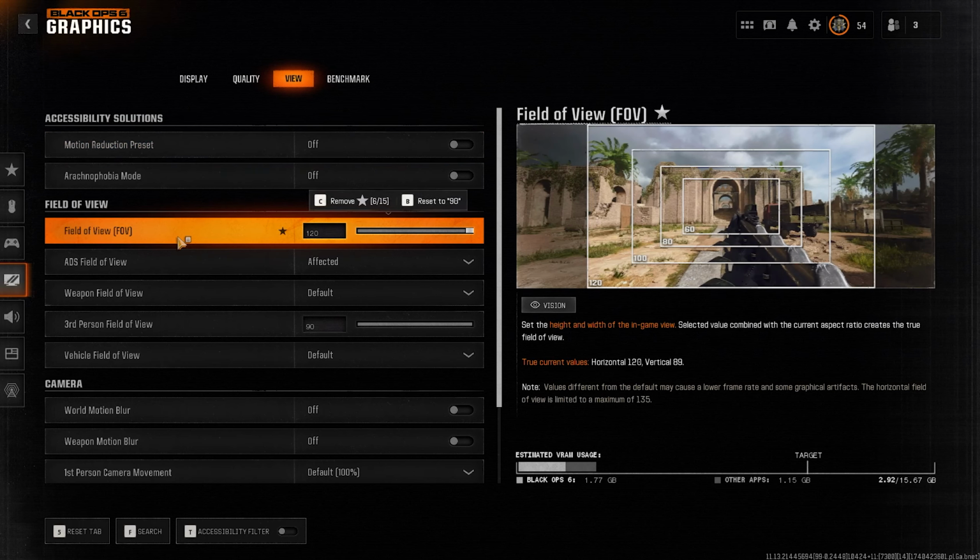Field of view, I have mine on 120, but I do recommend a value between 97 to 110, as most pros play on this value, and you still get the benefits of extended peripheral vision, as well as being able to see enemies at long range between that FOV range. I have 120 because I am accustomed to it.